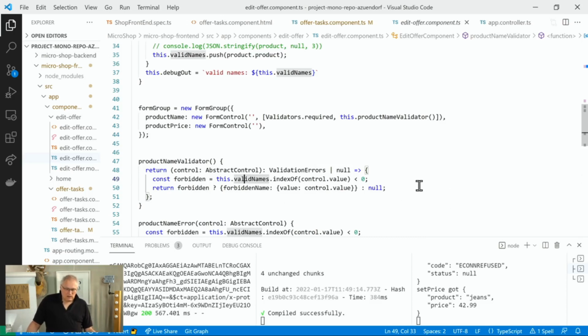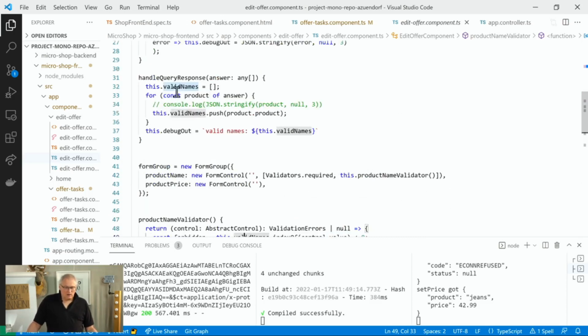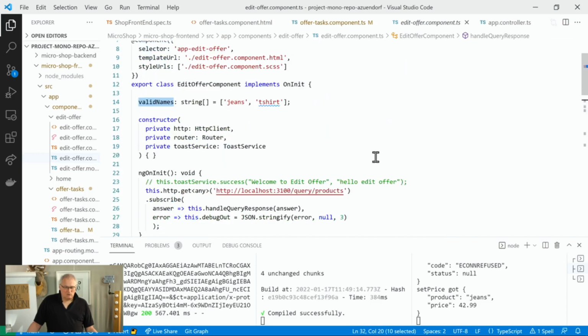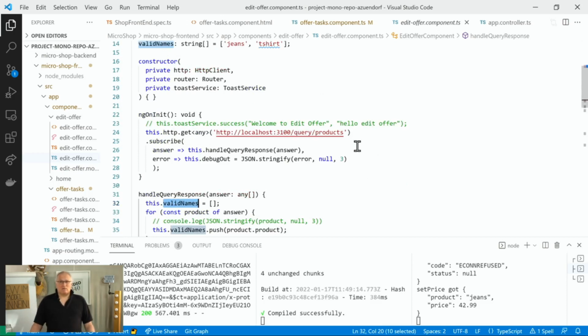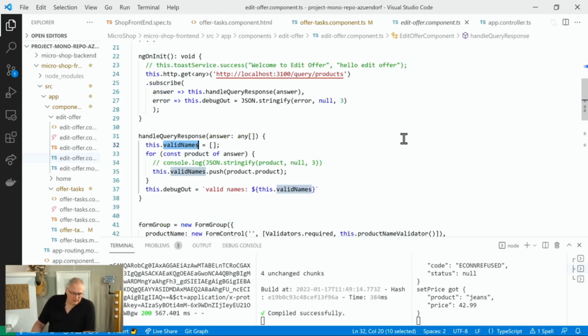And so this week, we actually do some more with these valid names. So last week, we were just putting jeans and t-shirt here, some dummy data that we should get rid of in the productive application. And so now on ngOnInit, what we do is we do again an HTTP GET operation on localhost for queries and products. So we again ask the database for, please send me the list of products. And then on subscribe, we answer, hey, handle query response, which is now another handle query response, because we are in the edit offers component.